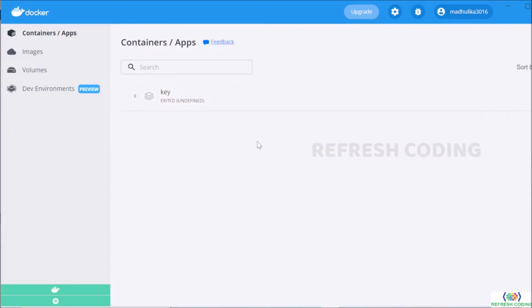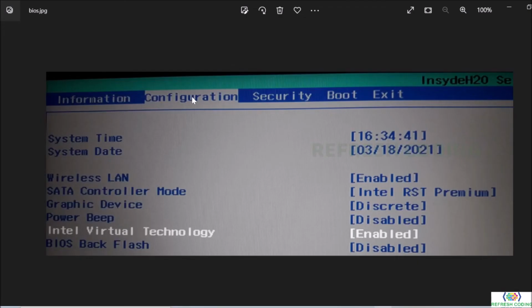Once Docker is properly installed in your system, you will see a screen like this. It is Docker desktop, and you will have to make sure you are getting green and engine running. In some cases you might get some installation issues if your virtual technology is not enabled. In that scenario, just go to the BIOS settings of your Windows, go to the configuration, and here Intel virtual technology, and just enable it. After enabling it, you will be able to easily install Docker.